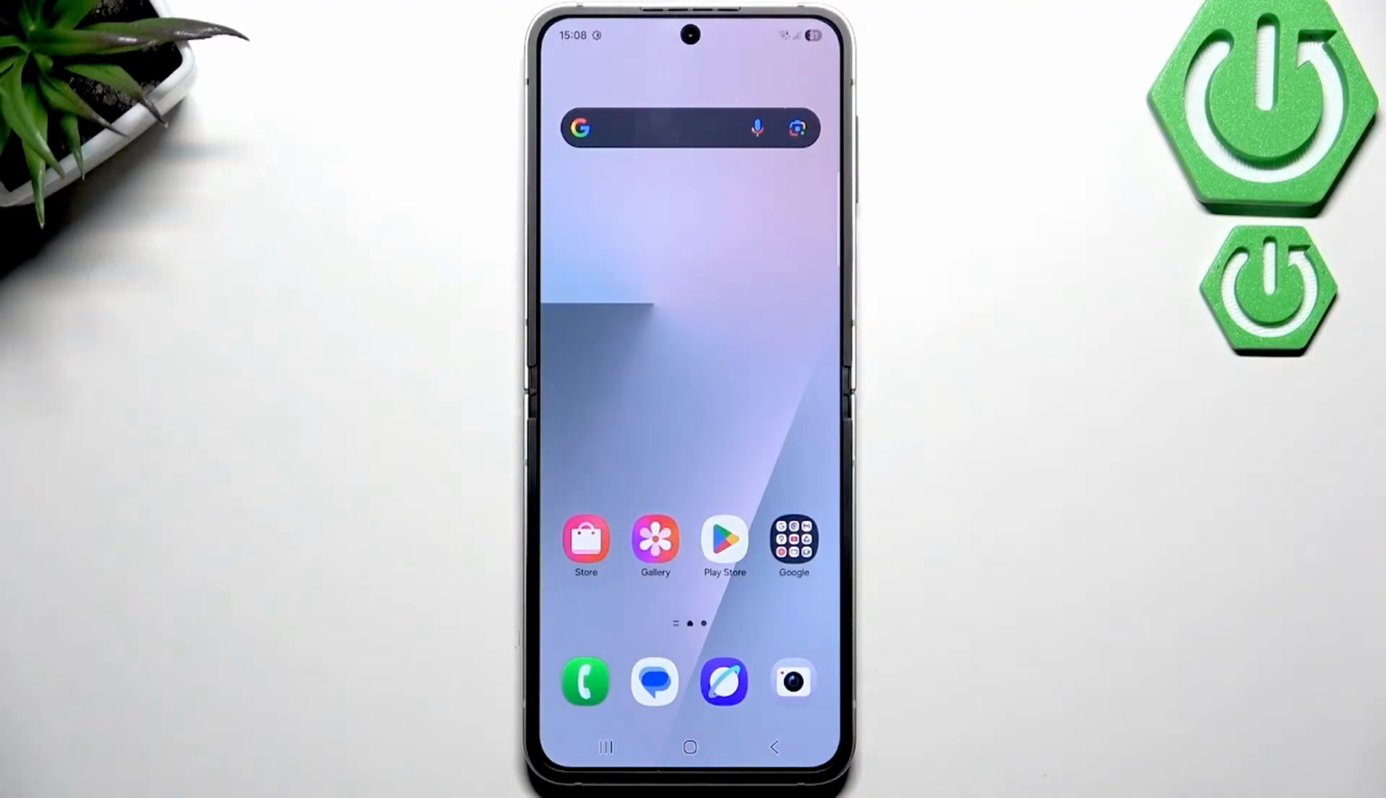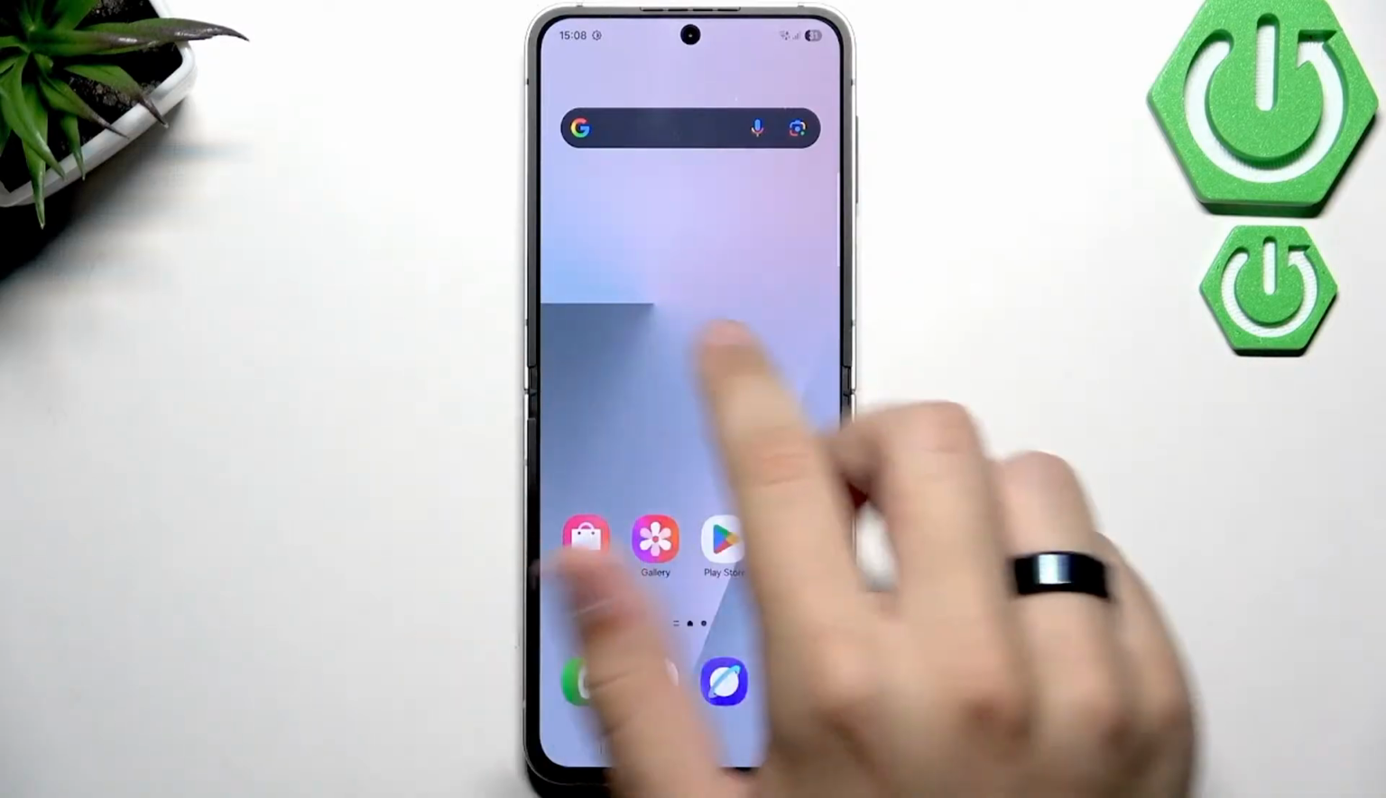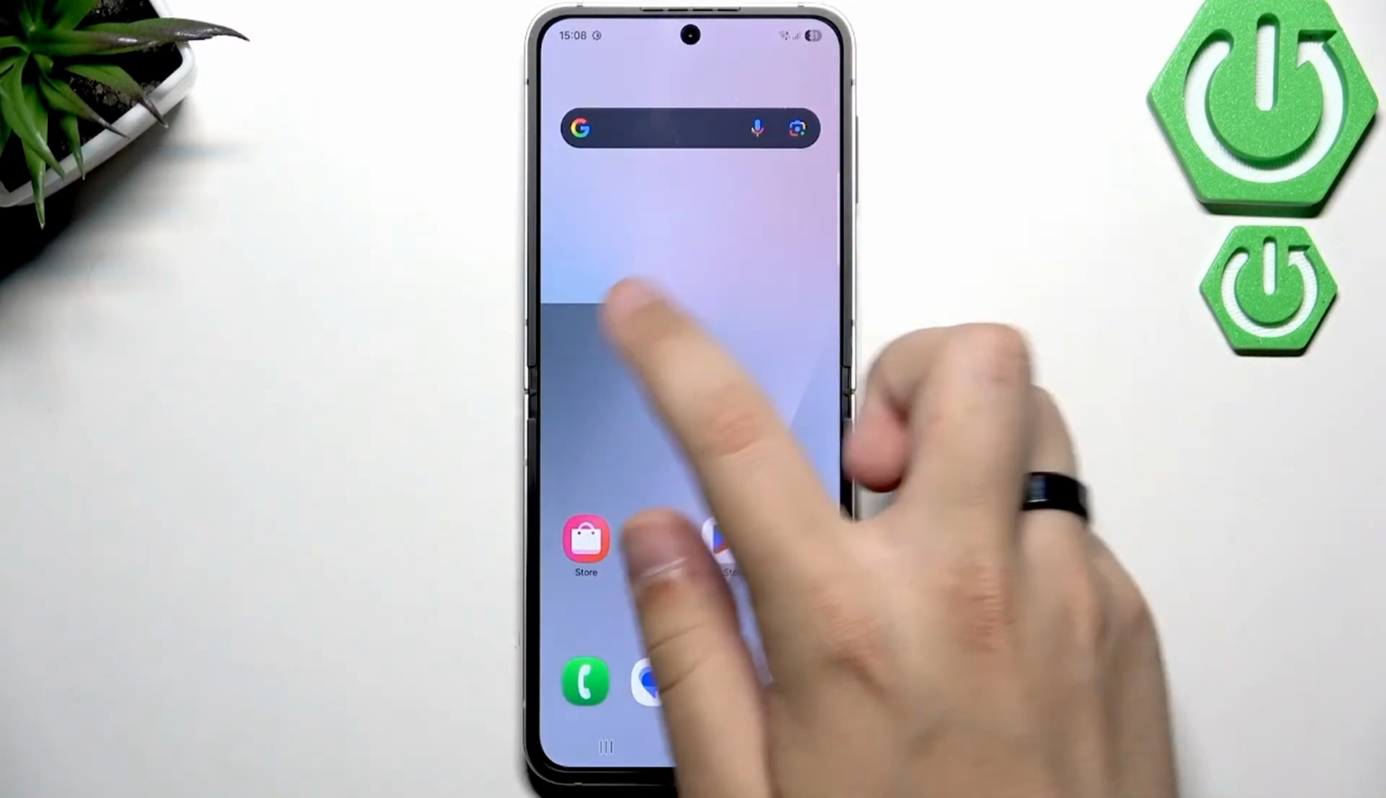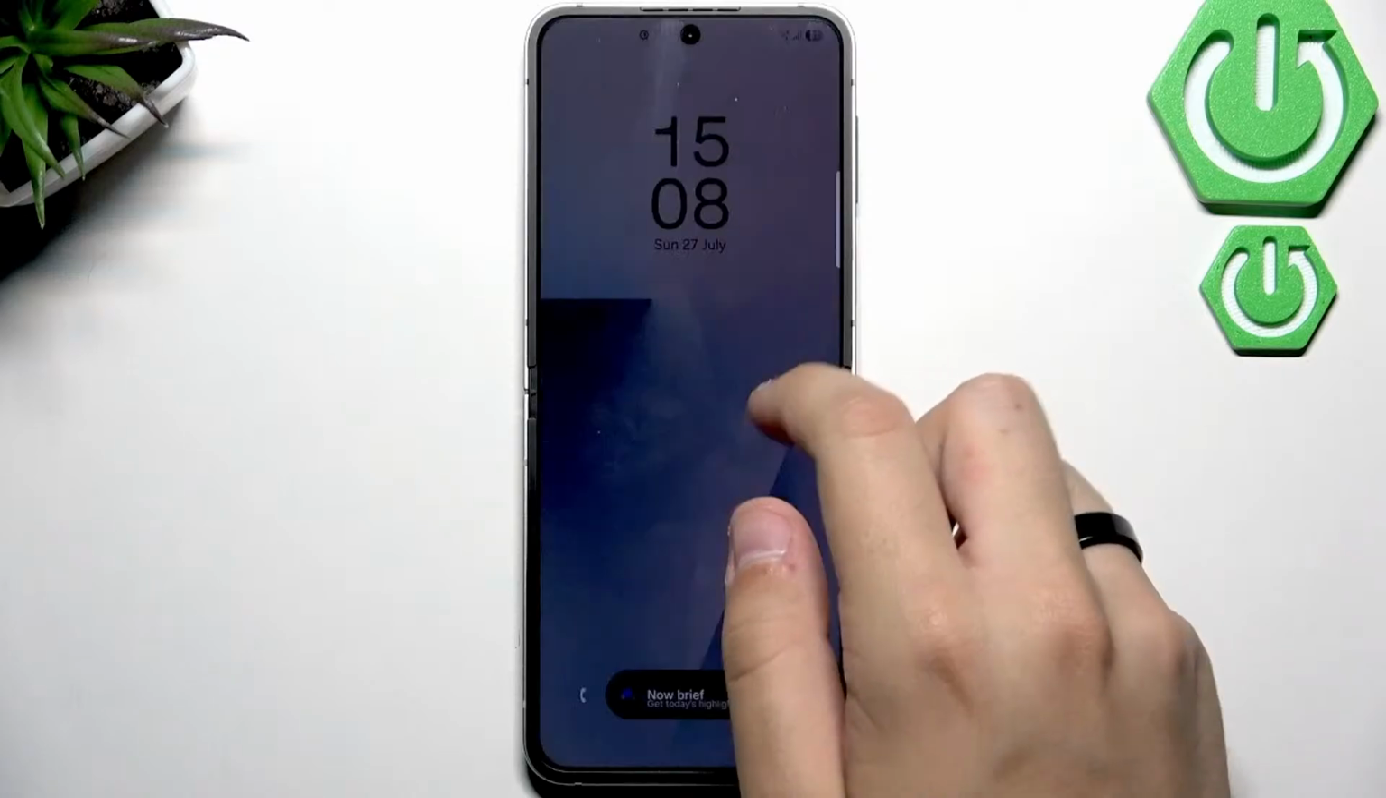So first, what you guys want to do is remove the screen protector, in the case if you got one. Basically when the screen protector is misaligned, so when it's not covering the screen but it's also covering the edges here, then it will cause the ghost touches to appear.